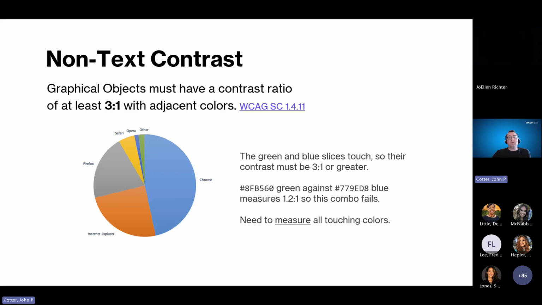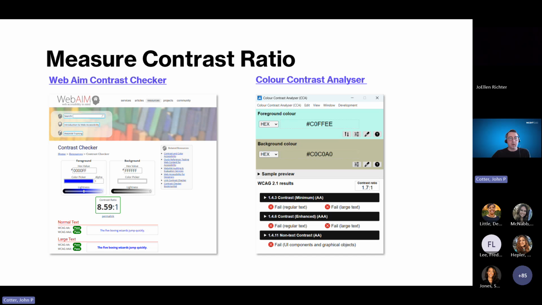Now, here's a bonus tip. If you add a little bit of space between those slices, like white space or a border, maybe white or black, then you would only have to measure against the white space instead of the adjacent pie slice. You'll see that in a couple of slides, where I did that.